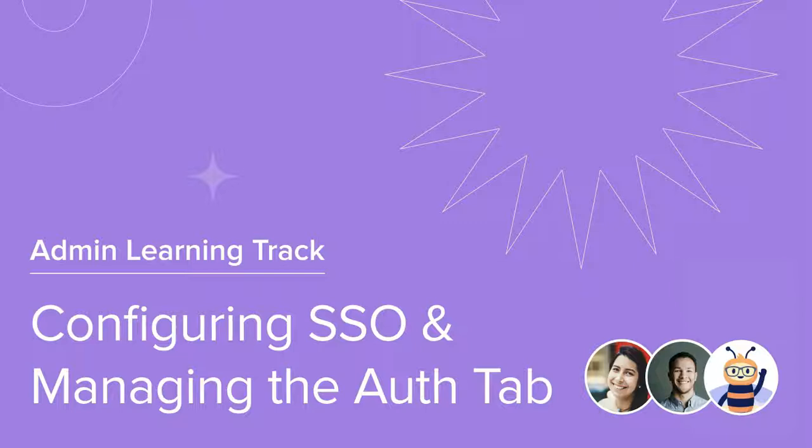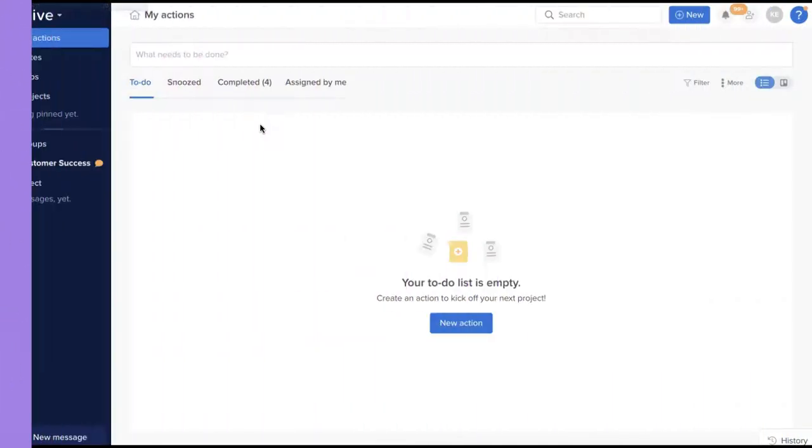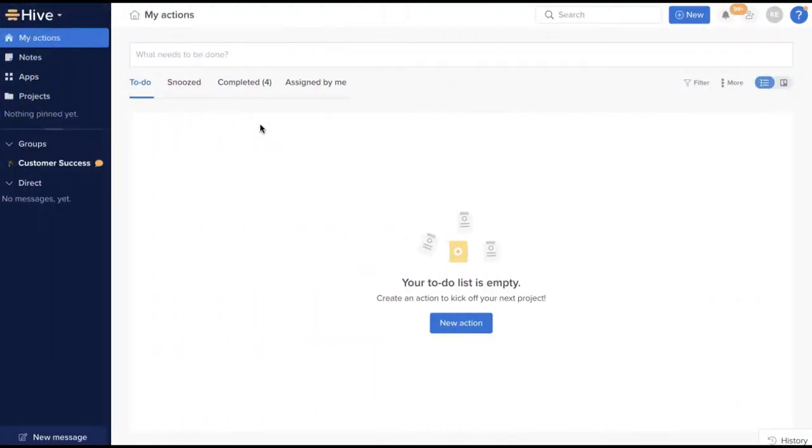All right, admins, now we're going to cover how to set up SSO for your workspace. I'll show you where to configure it in Hive, where you can find our supporting documentation, and answer some frequently asked questions about setting up SSO. To get started with this, you need to have the following steps ready.